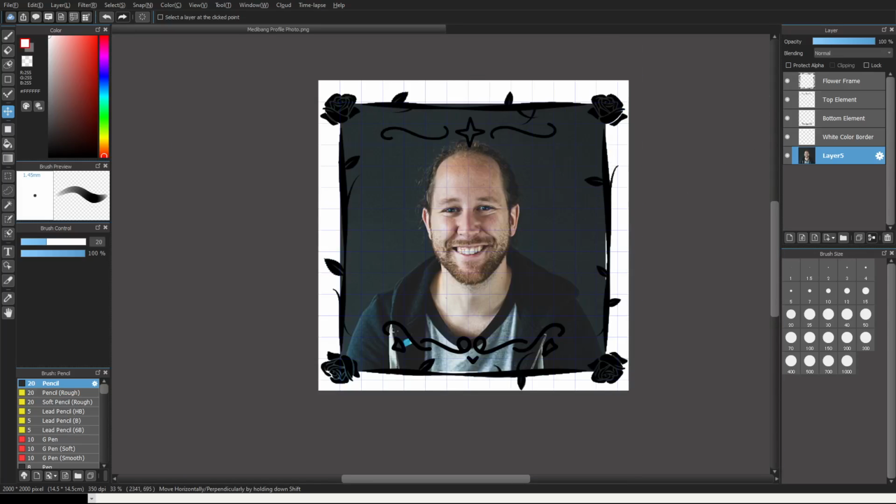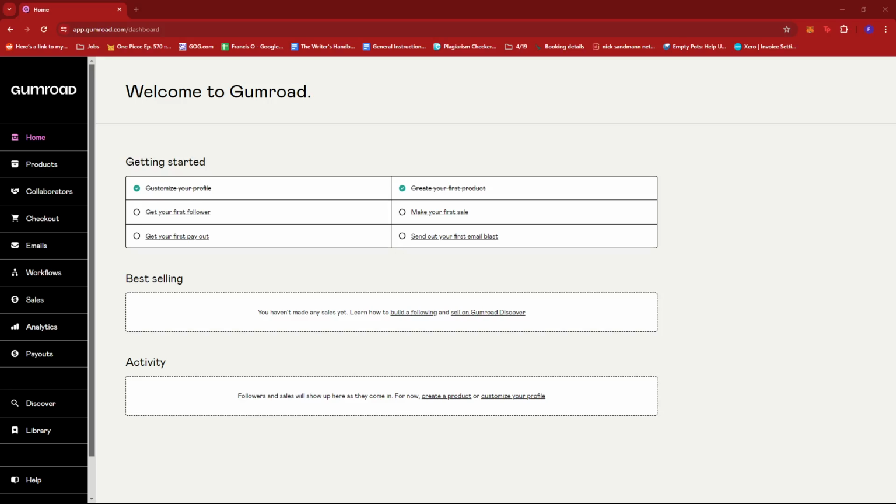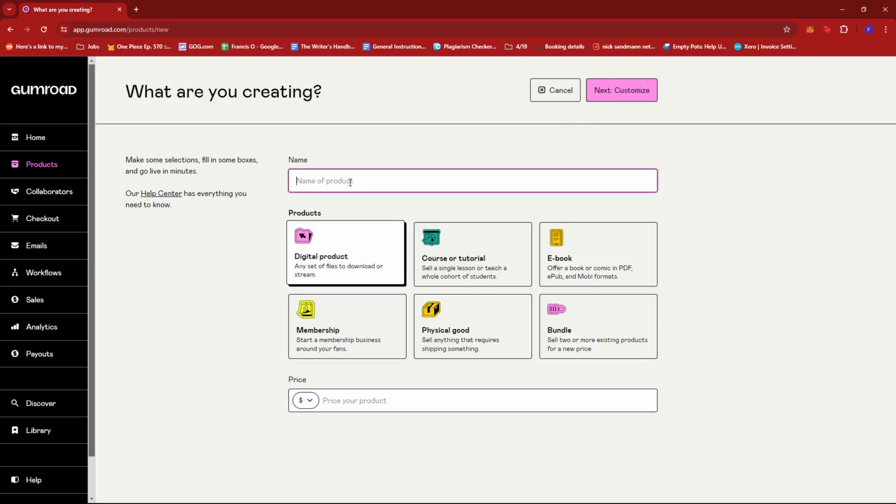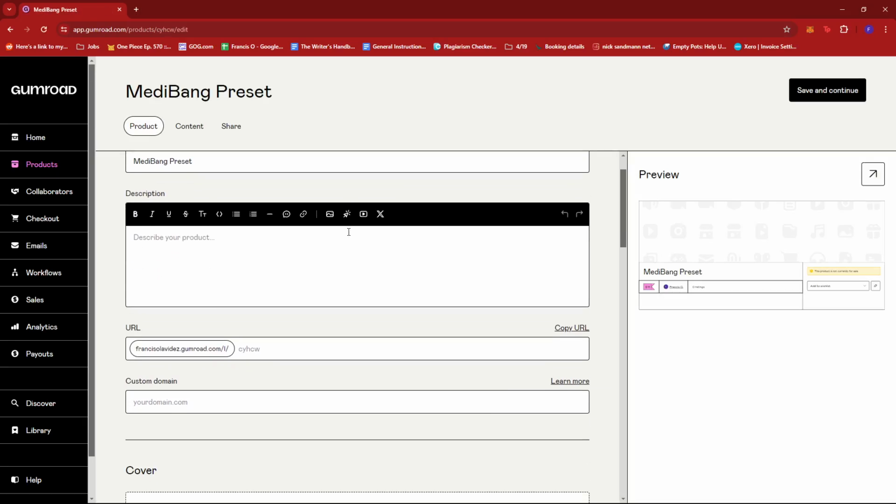Now we're just going to head back to our Gumroad account right here, and we're going to start listing our product for the Medibang preset. To do that, just click on products on the left side of the screen. Then click on new product. Now for the name, we're going to name it Medibang preset. And then make sure digital product is selected. Now for the price, let's say this one costs around $15. So we're going to go ahead and click on next to customize further our details.